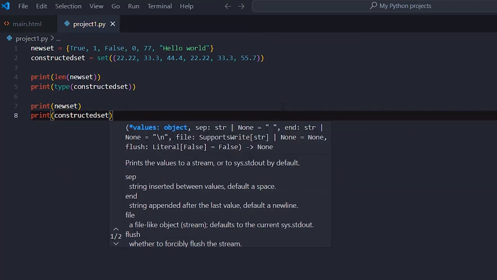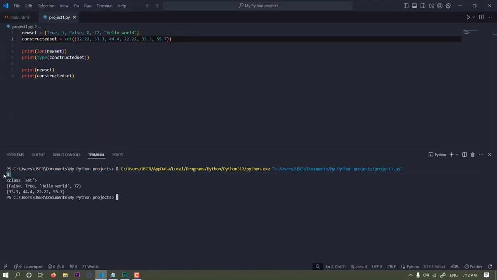Okay, so as you can see here, the length returns 4. 1, 2, 3, 4, 5, 6. The actual count is 6, but a set does not count duplicate values. So it only counts true and it only counts false. So 1, 2, 3, 4. Now let's go with constructed set. The type or the class is set. And print new set, print this whole thing out, print constructed set, print this whole thing out.